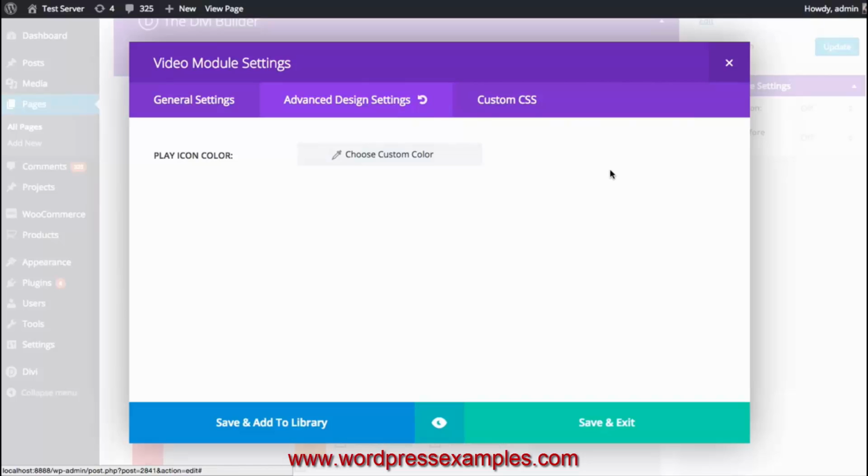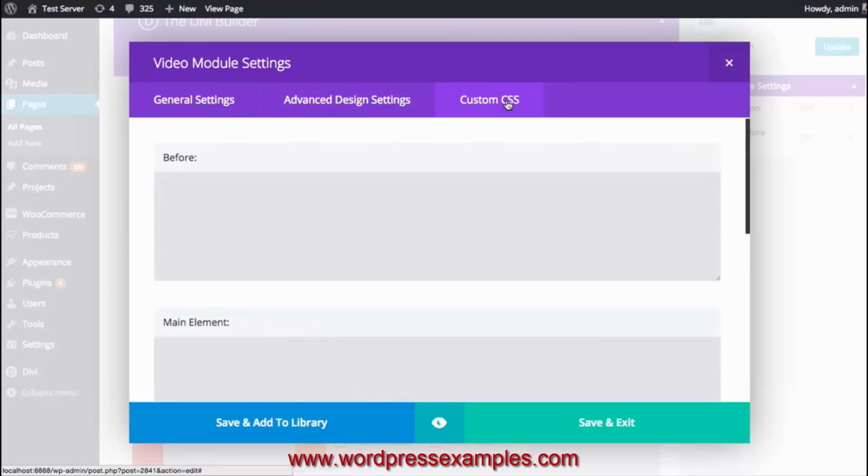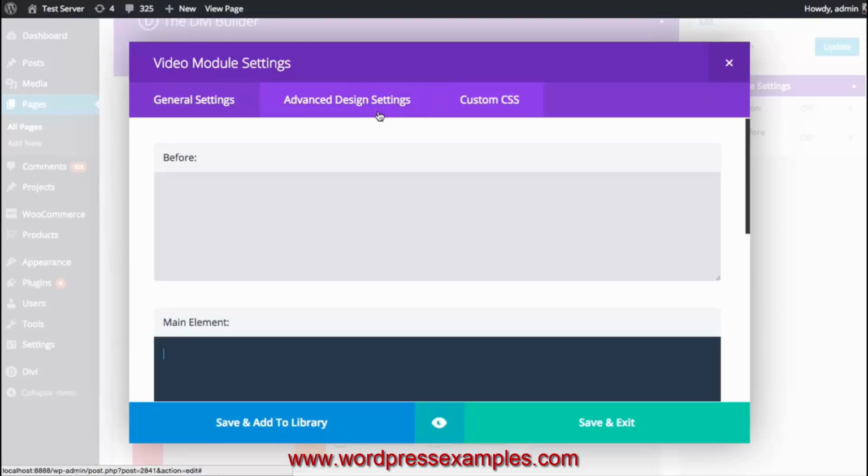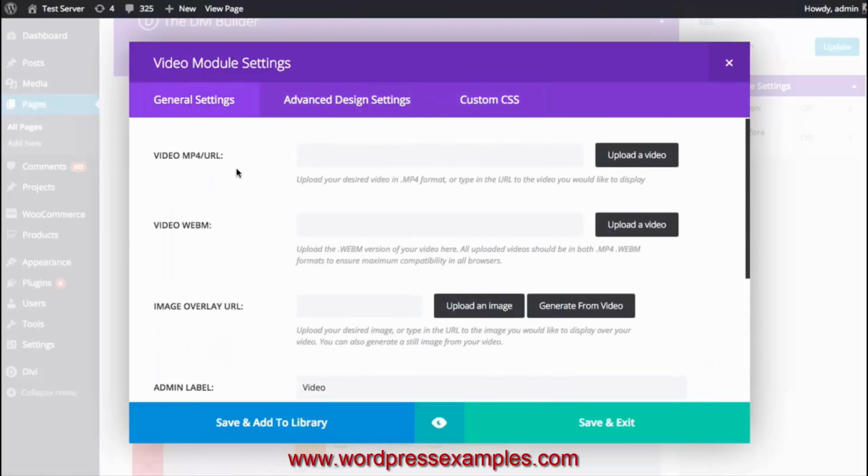Now, the video module in particular doesn't really have that many options because we're really just dealing with one square block that comes usually from YouTube or Vimeo. So we really just have one option here, which is to adjust the play icon color, but normally there might be a lot more options here. And custom CSS, if you know CSS, you can also apply custom CSS to the module or elements inside the module right from this screen. And I have some more tutorials that go over the advanced design settings and custom CSS and how to use those effectively. So be sure to check those out, but in this tutorial I'm just going to focus on the general settings. So heading back to the general settings, let's go over each of these settings in order.